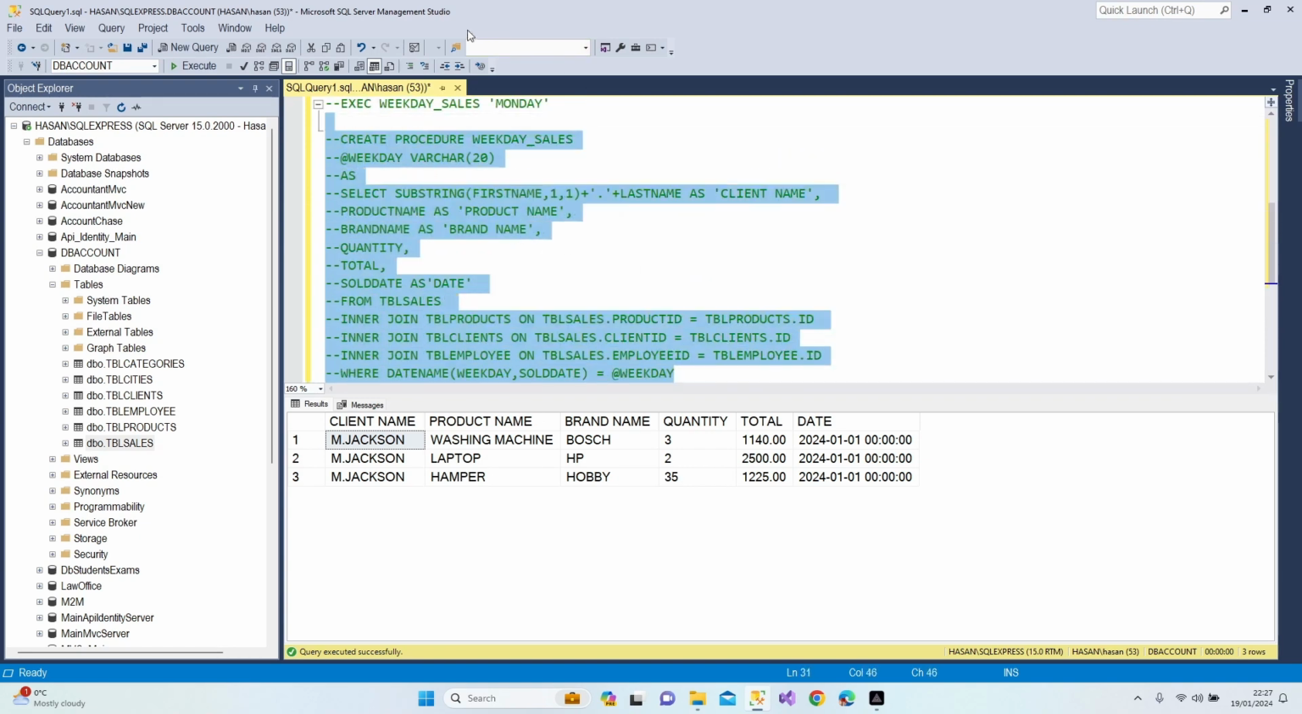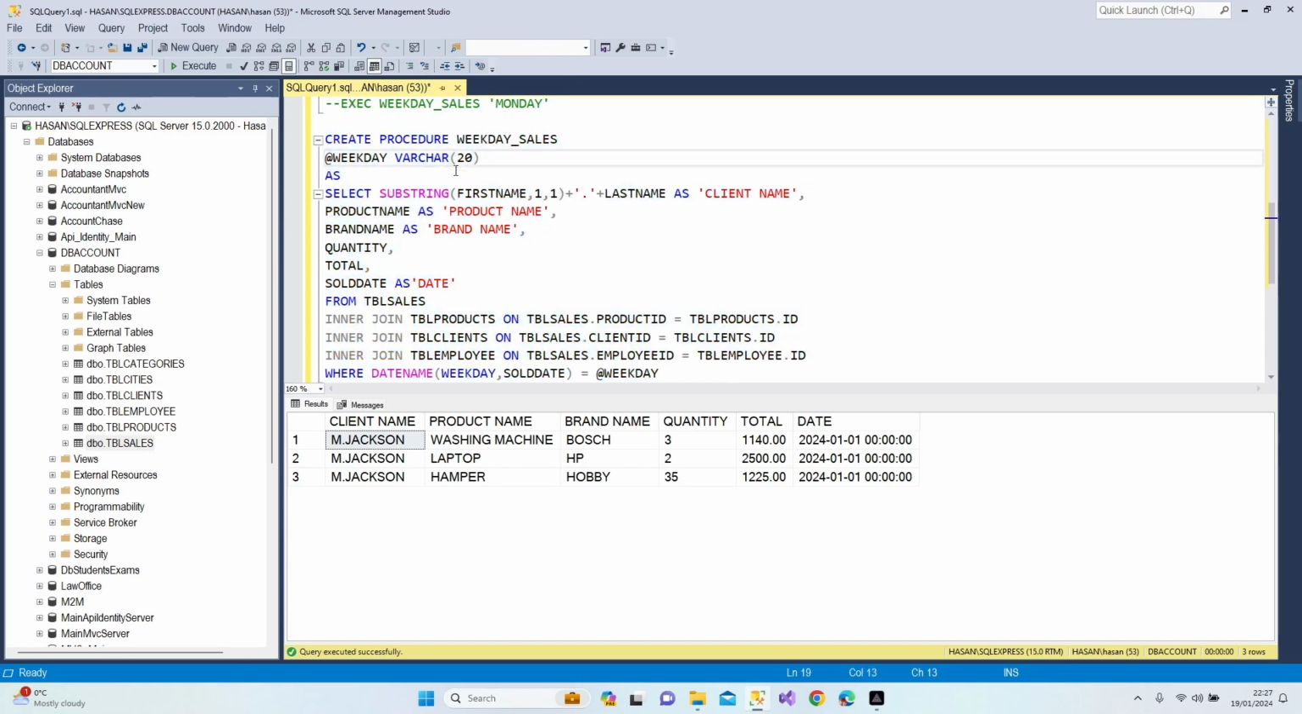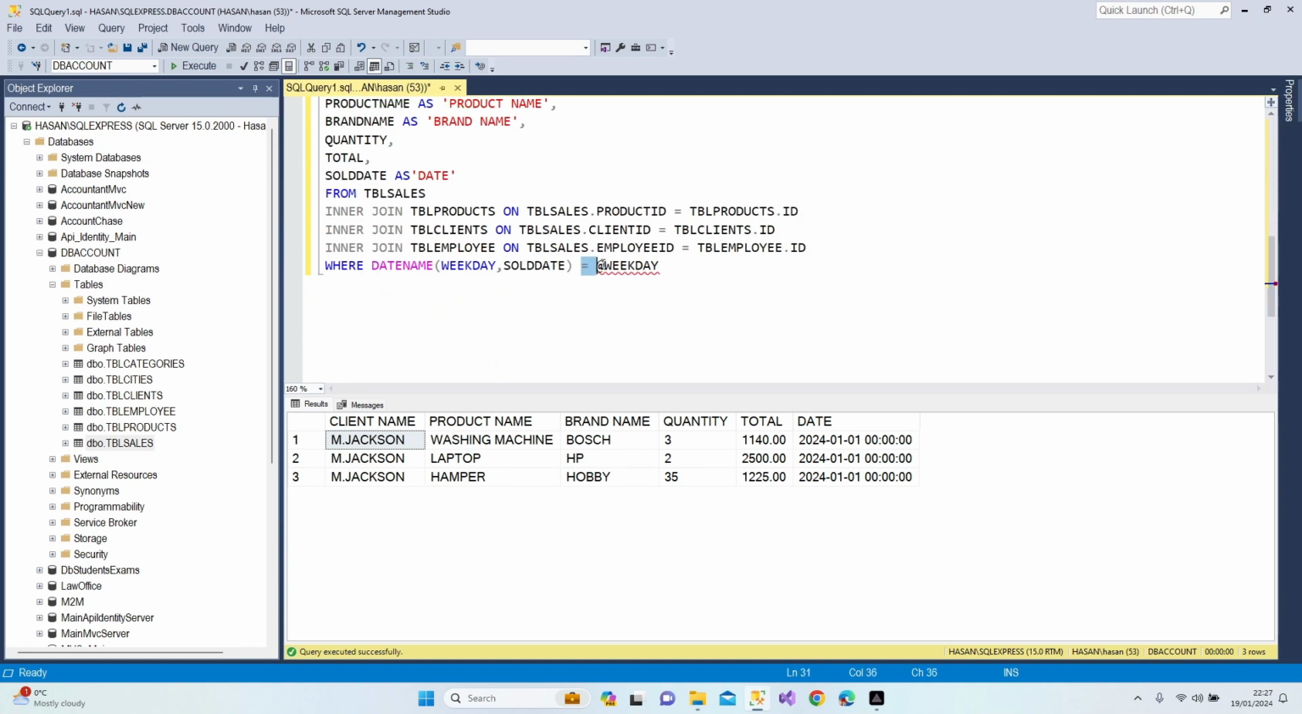Let's uncomment this section. I'm not going to create a procedure yet. Let's delete weekday. So I can select day as well. So let's say sold date again. And I want to see, for example, let's say the 15th of each month.